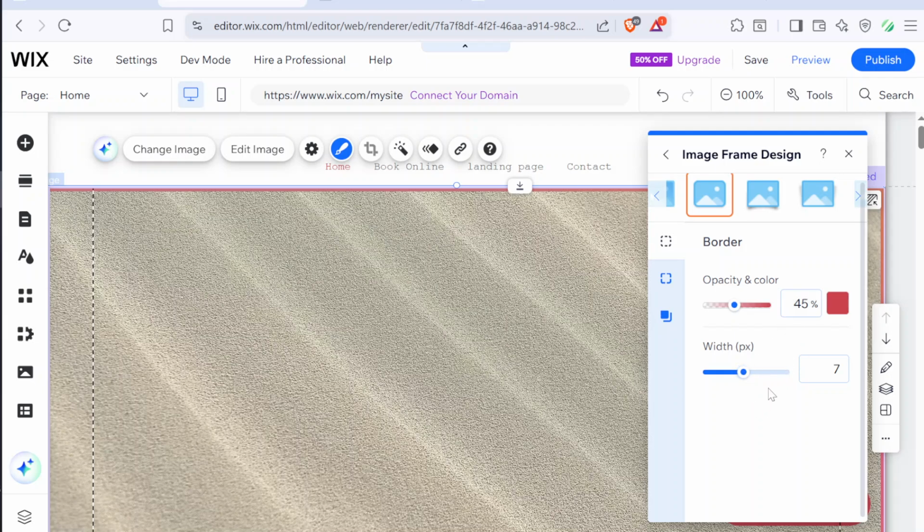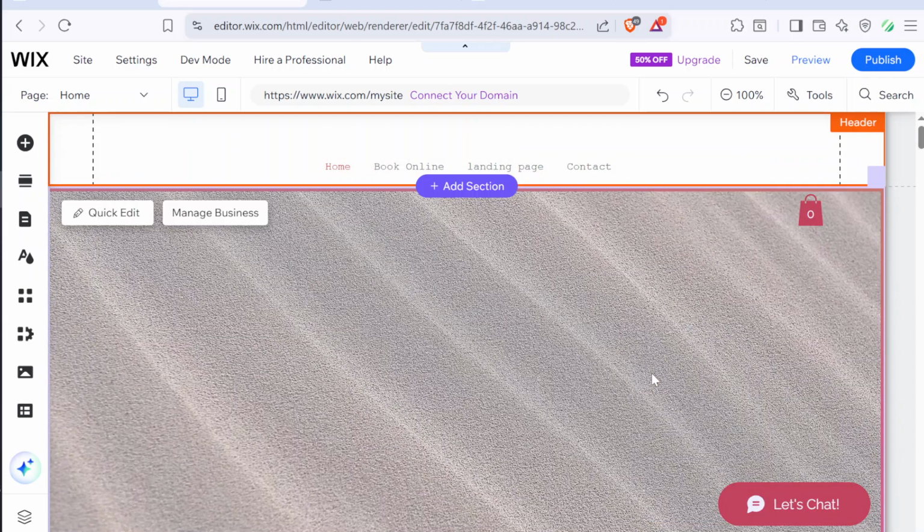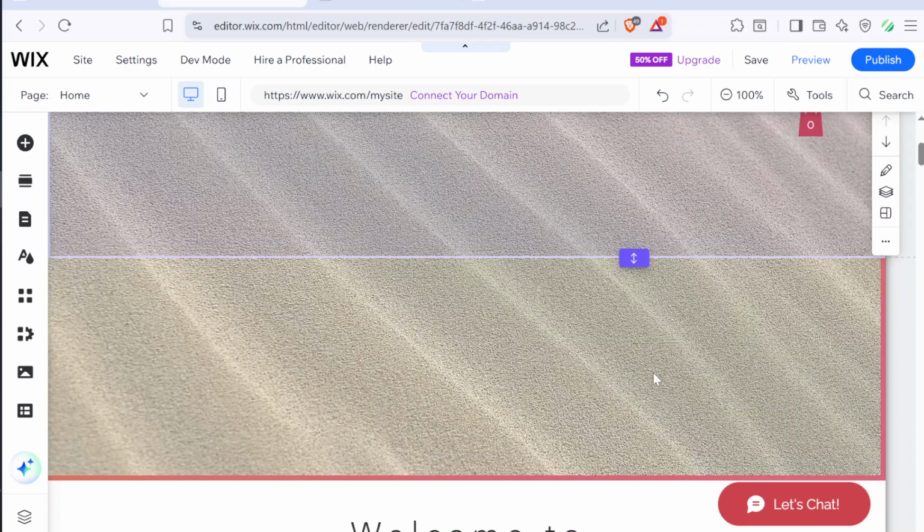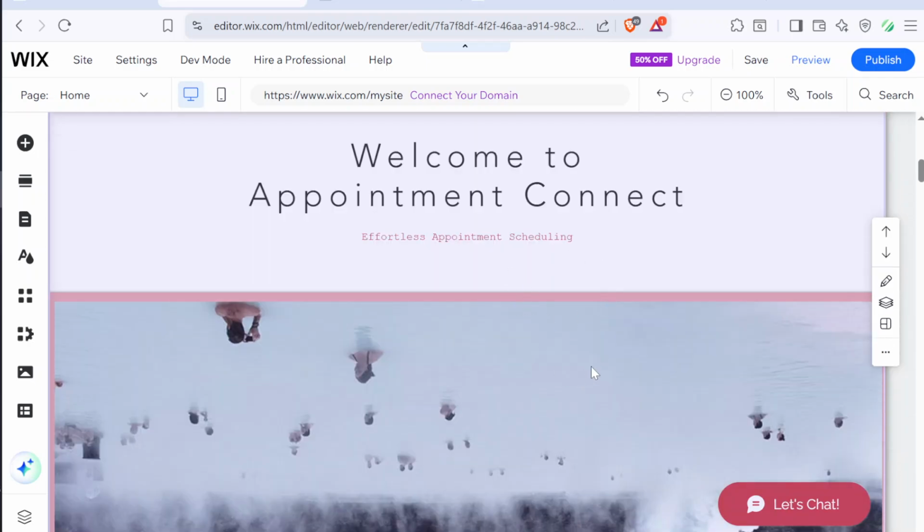You can also apply opacity changes to multiple elements for a consistent look. And that's it. You've successfully customized your element's transparency to enhance your site's design.